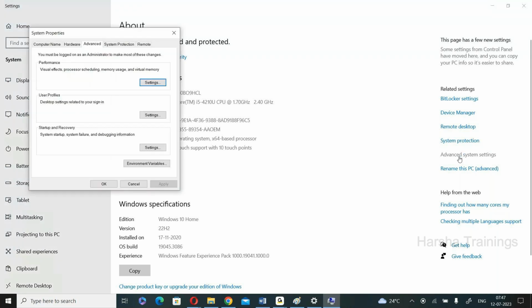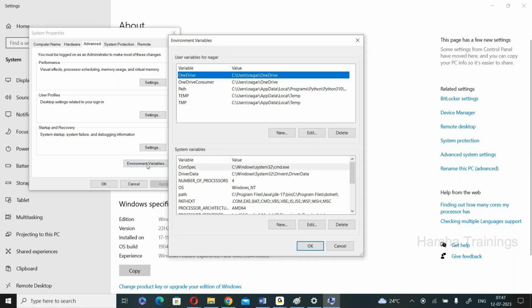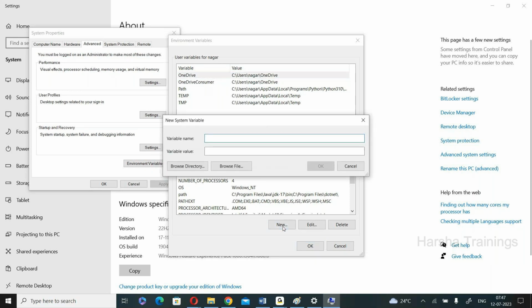Whenever you click on this one, the system properties window is opened. Here, select environment variables. Click on environment variables. Now here, there are two types of variables. One is user variables. The second one is system variables. Now select the option new. Here I think in my system it is already available, so check this one.